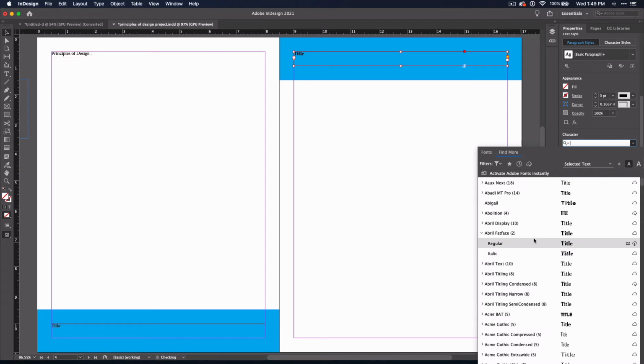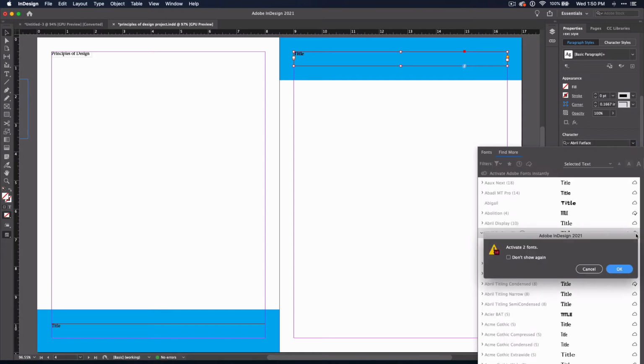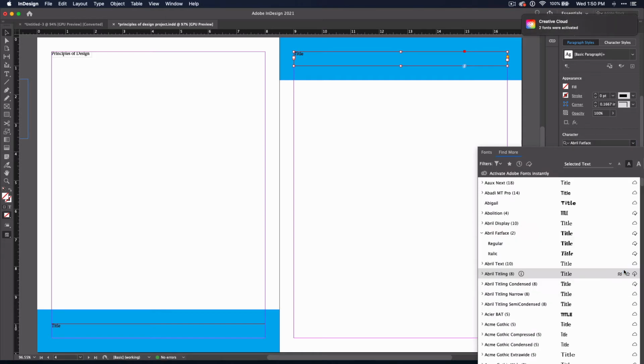If you click the Activate cloud on the main font title, then it will download all of the fonts within this font family. And if you click on one of these, then it will download just that font attribute. You'll know that it has downloaded when the check mark shows up next to your fonts.